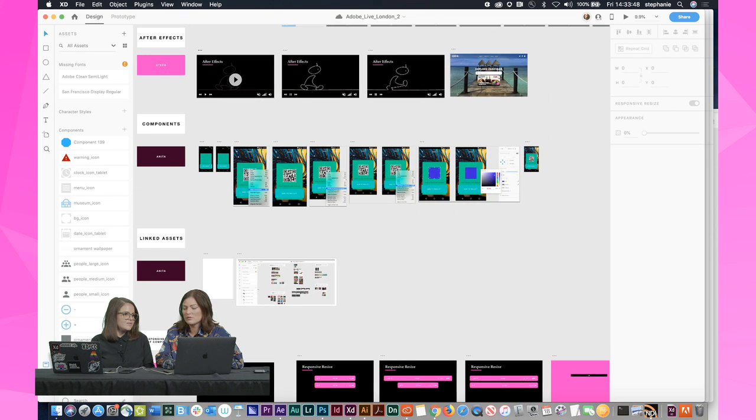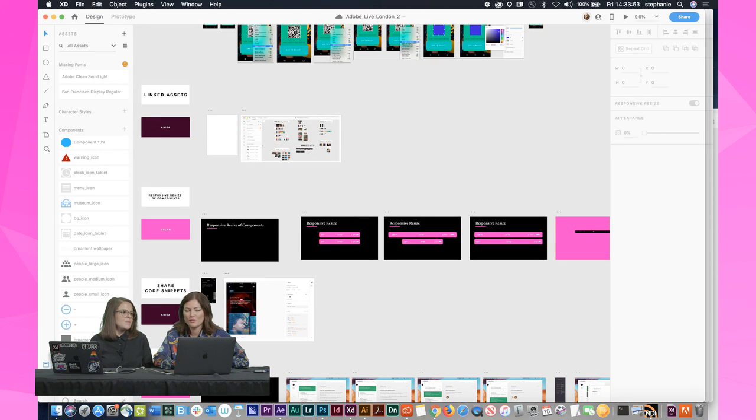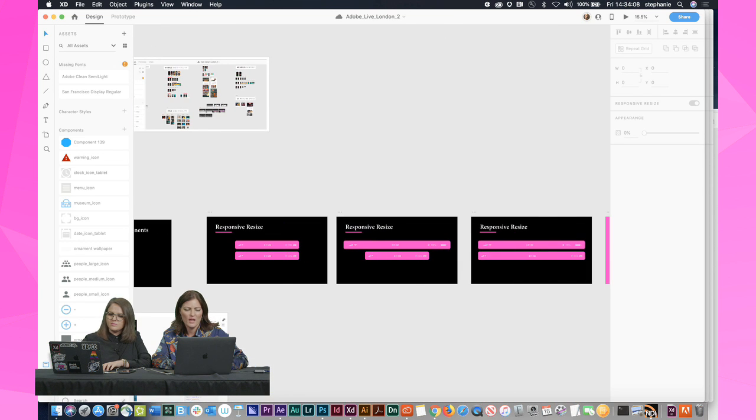Linked assets components. Yeah, you described components already so well. I have another one that I really like. It's responsive resize. Oh my god! It's not only responsive resize. Responsive resize just came out before last Max, actually, for artboards, but now it's also there for components. So there's a responsive resize for components. So how did we do that?